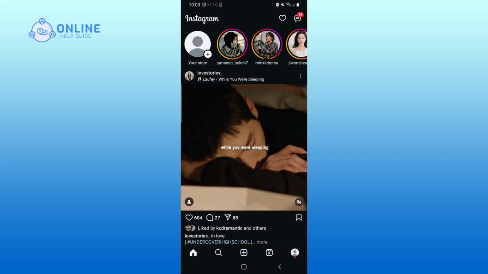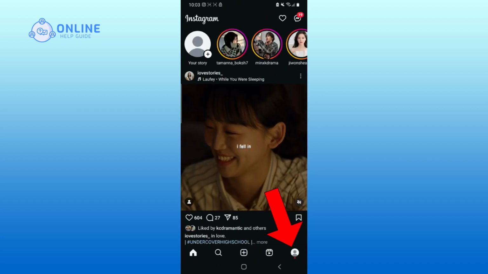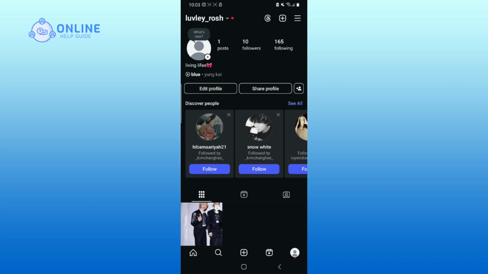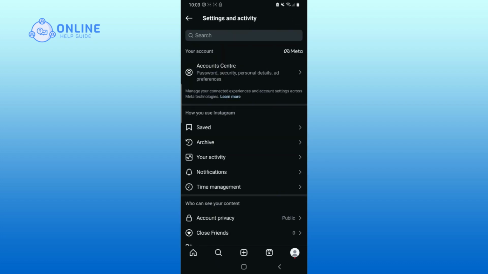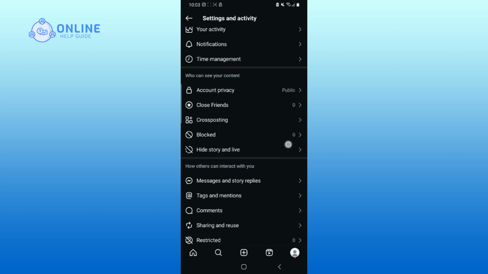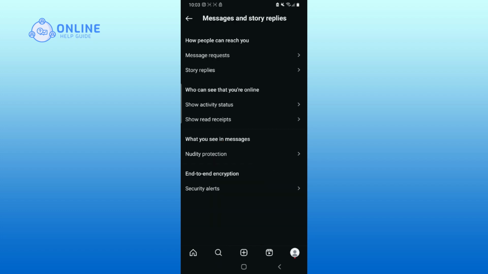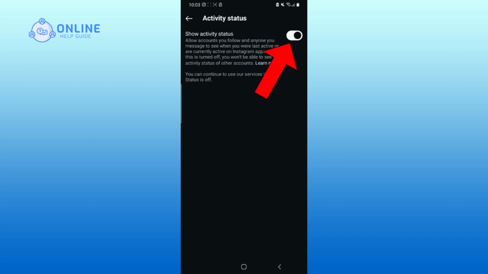In order to enable active status, go to your profile. Then tap on the hamburger icon from the top right corner. Now search messages and story replies. Select show active status from here. Now toggle this on to enable active status.